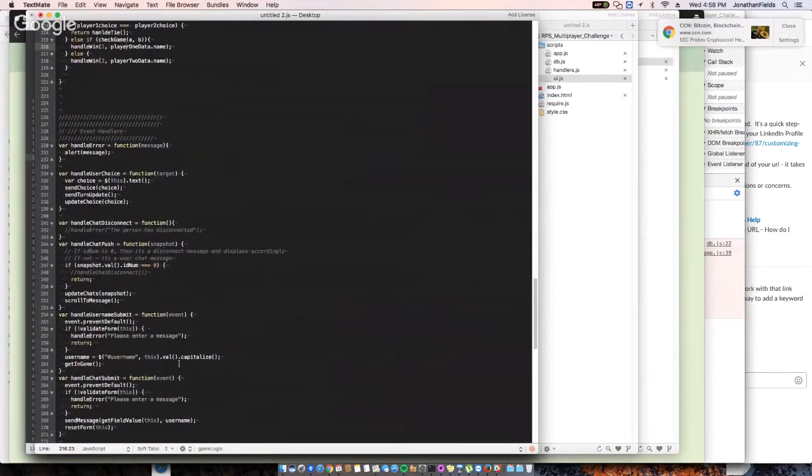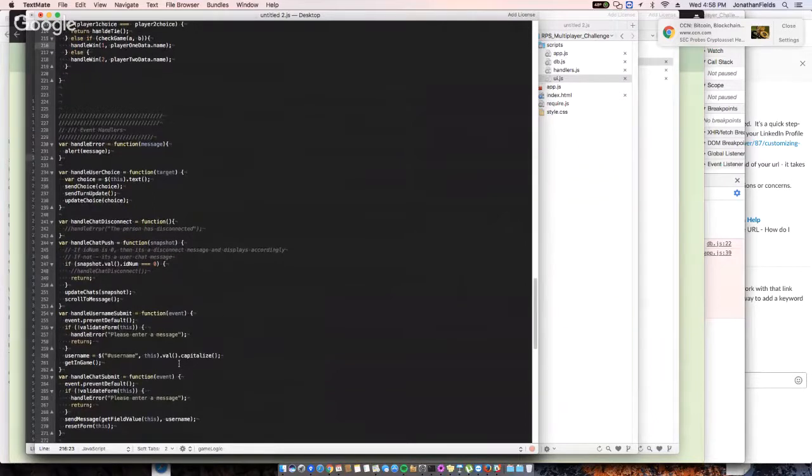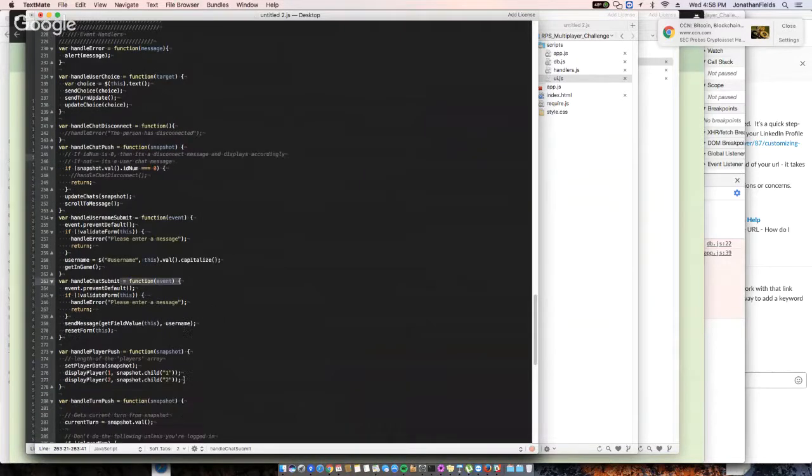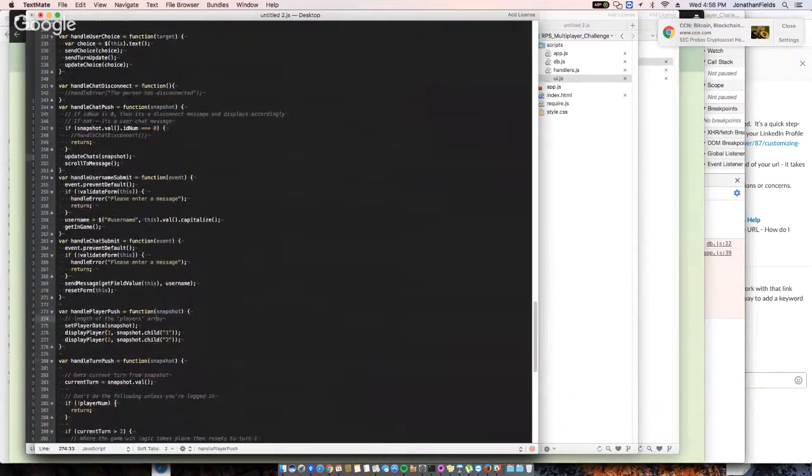Then you have a bunch of handlers, which basically handle the events, both the events from the database and the events from the UI. So we have handle error, handle user choice, handle chat disconnect, handle chat push, handle username submit, handle chat submit, handle player push, handle turn push.